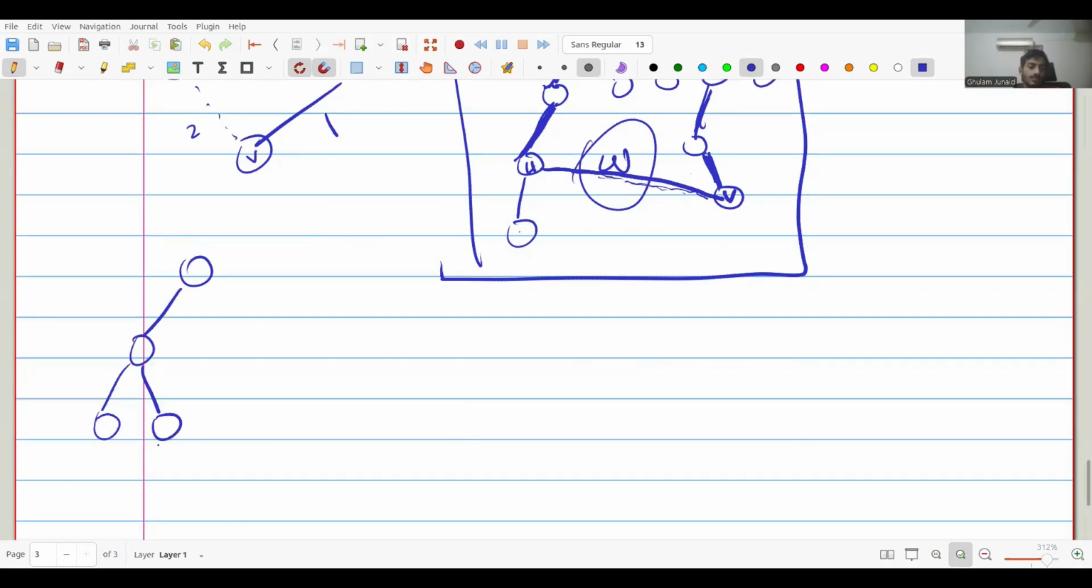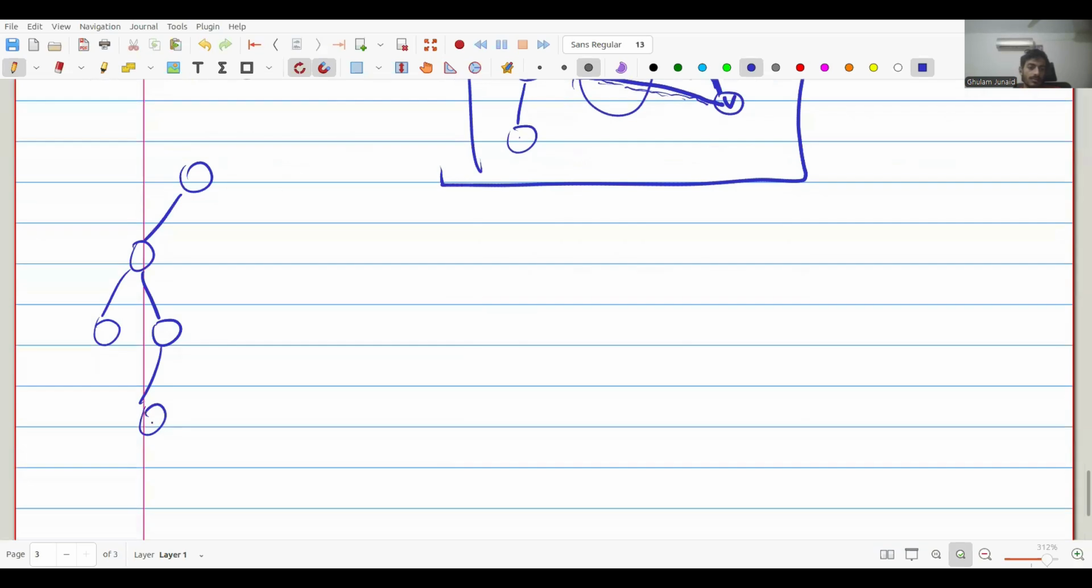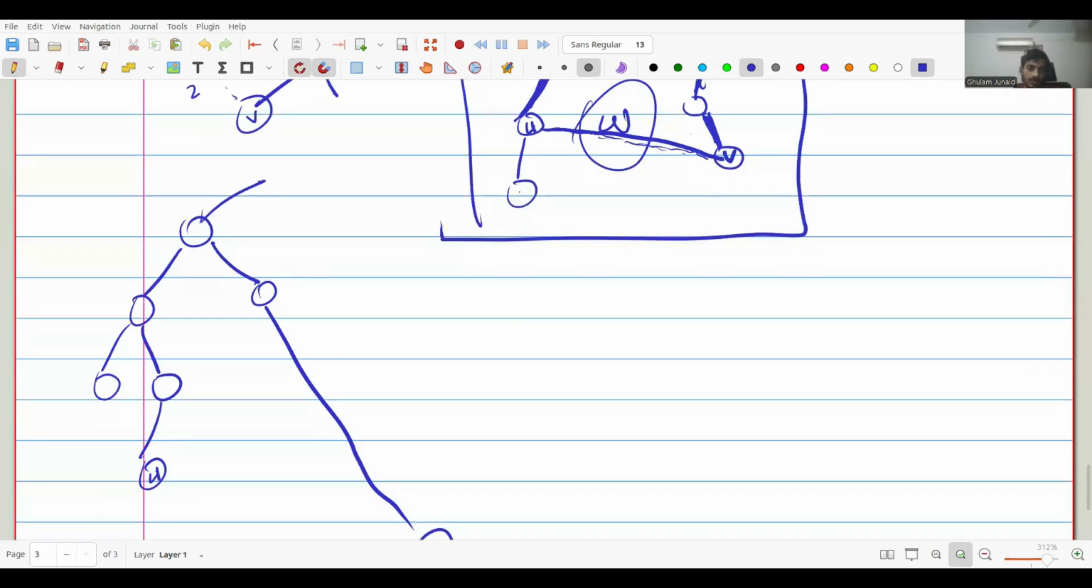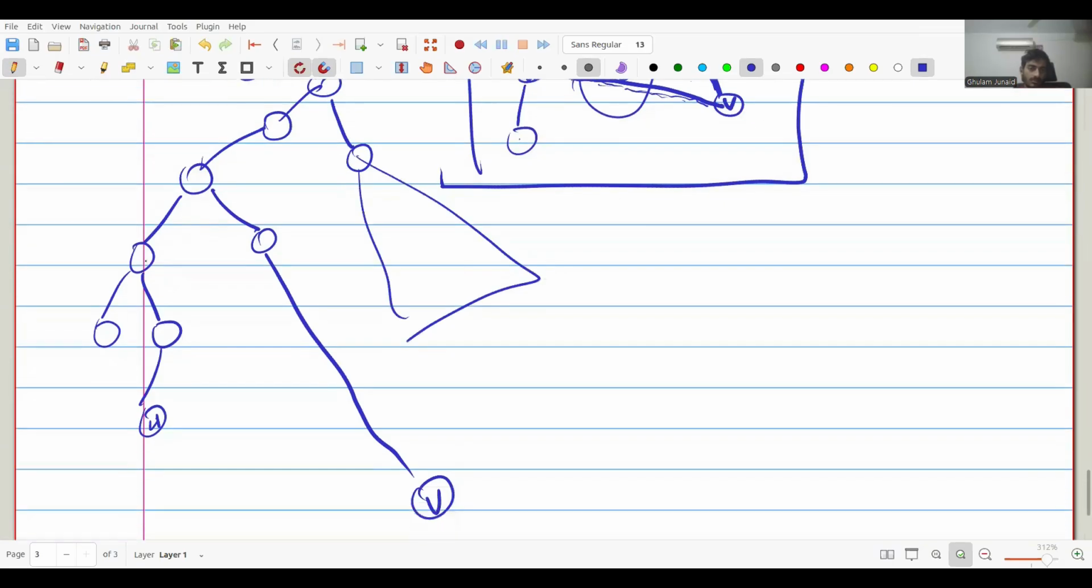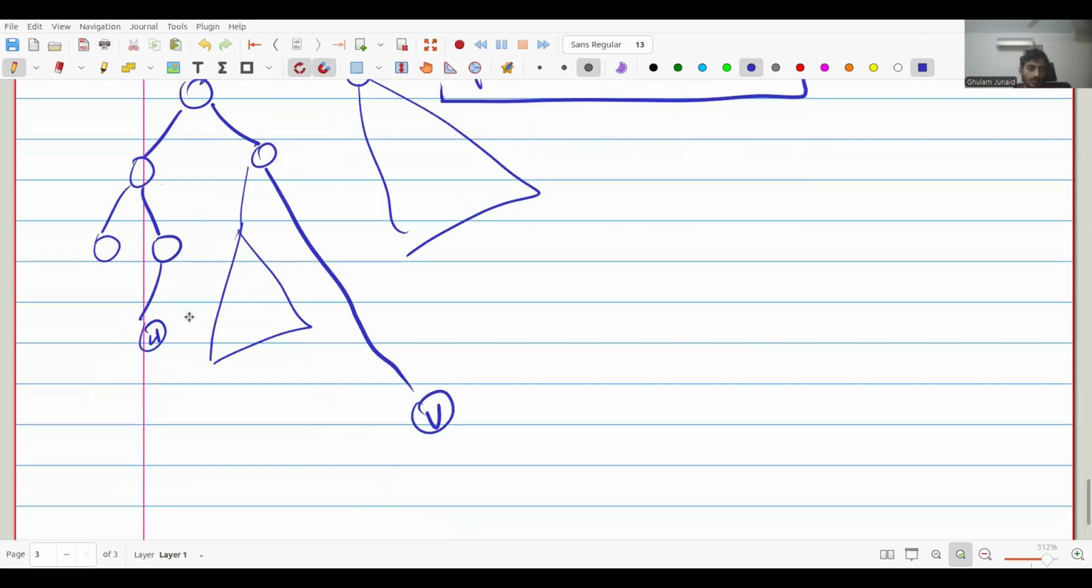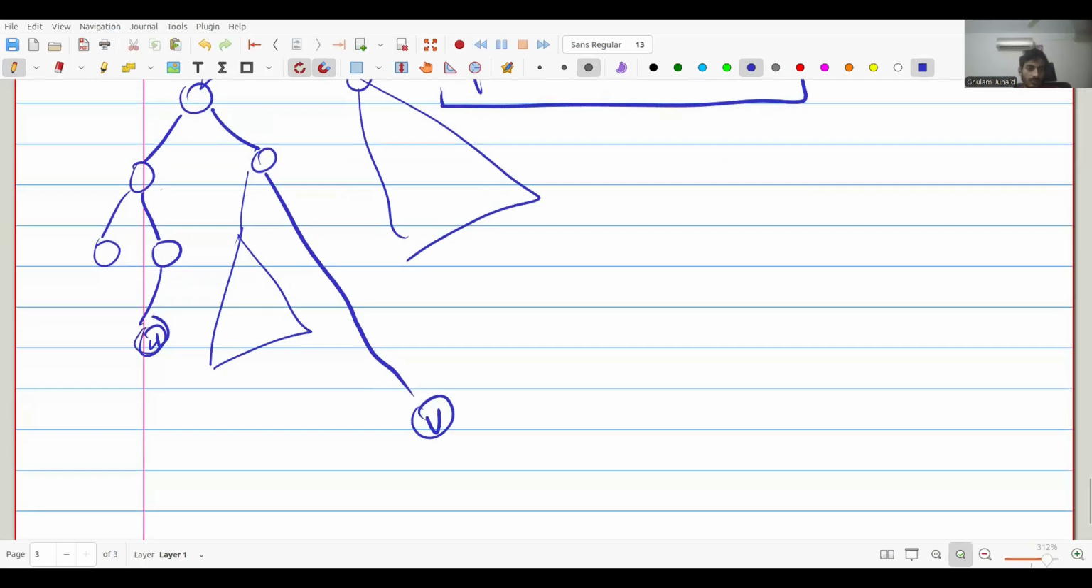LCA is just the least common ancestor of two vertices. So for example, let's say there are two vertices u and v. This need not be the root, but anyway. So for example, this is our whole tree, something like this. There can be more vertices. And we just want to find the least common ancestor of u and v.